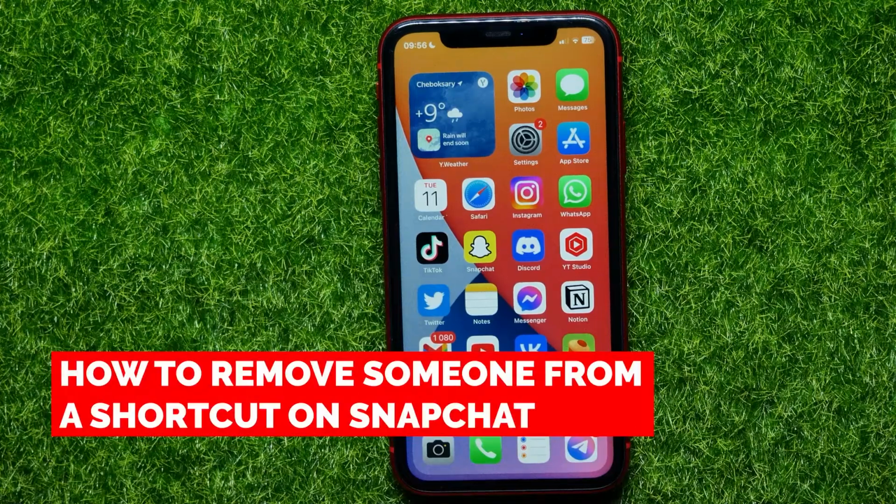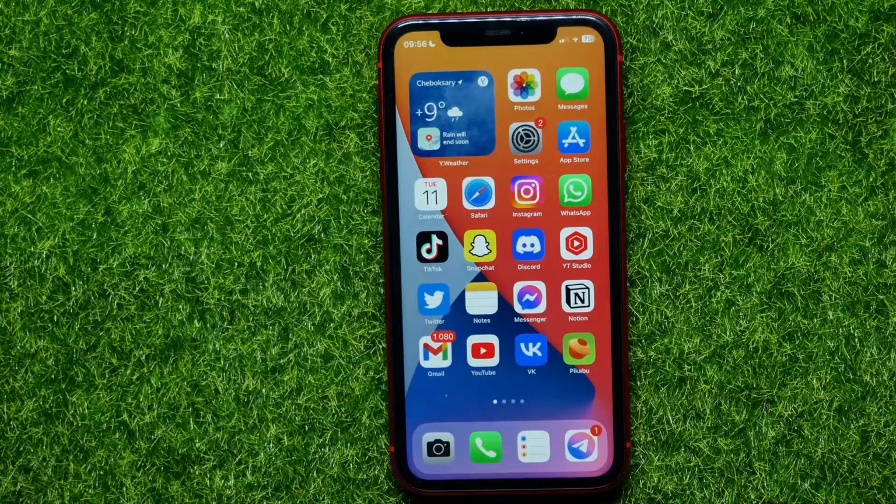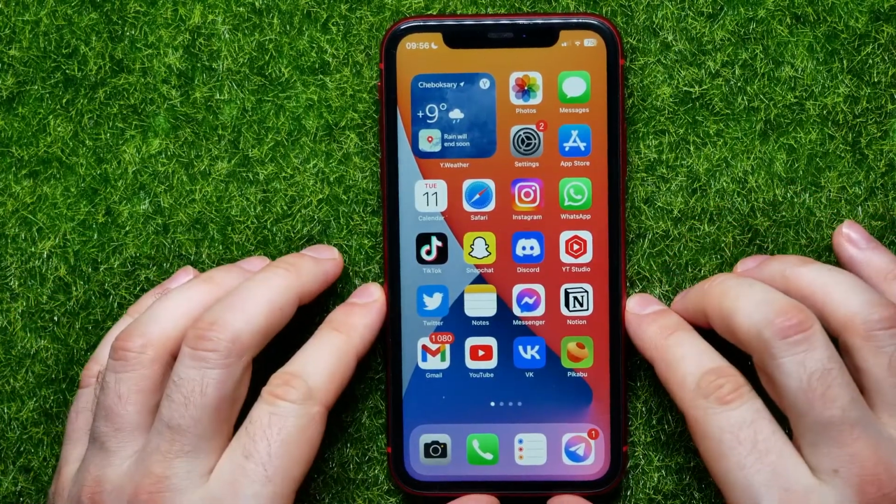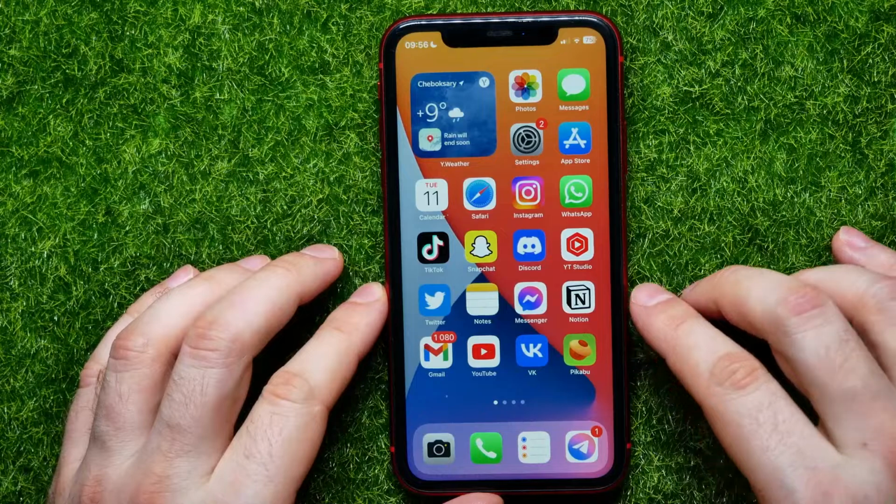In this video, I'm going to show you how to remove someone from a shortcut on Snapchat. That is quite simple and easy to do, so let's begin.